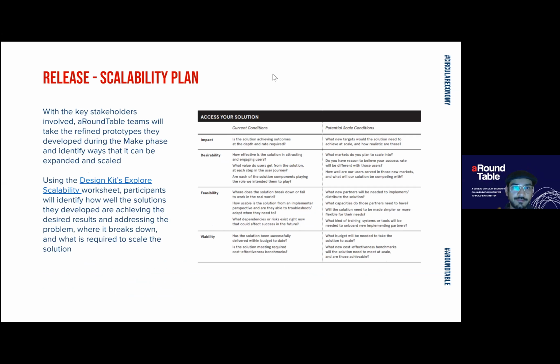So with this release phase, it's really about creating a scalability plan, and we'll be using Design Kit's Explore Scalability worksheet to identify how well the solutions are achieving desired results, and how they can be scaled faster. So looking at their impact, their desirability, their feasibility, their viability, et cetera, and what conditions are required in order to take the solutions from a pilot phase to the next step.